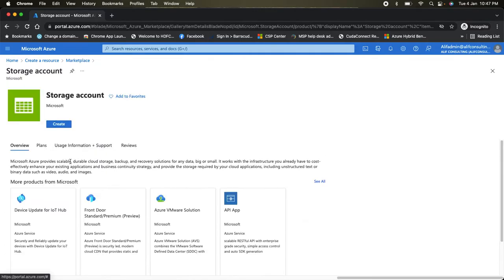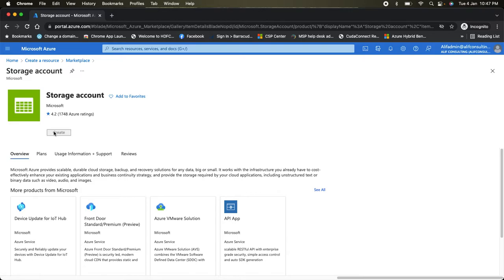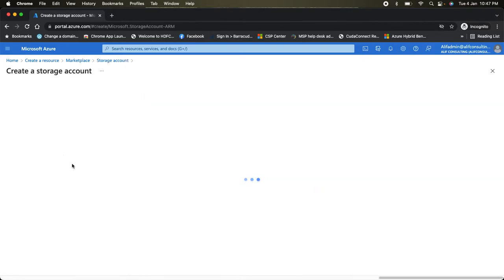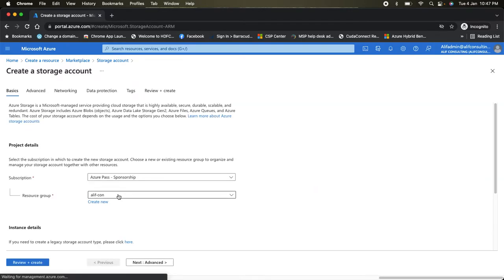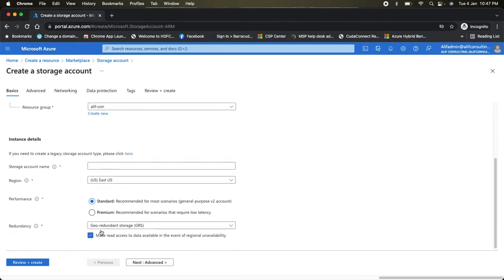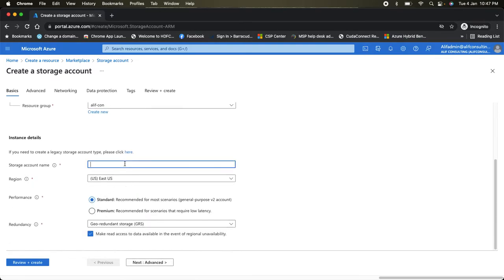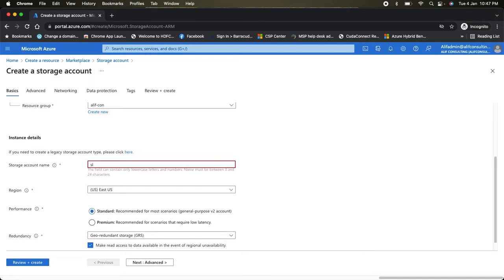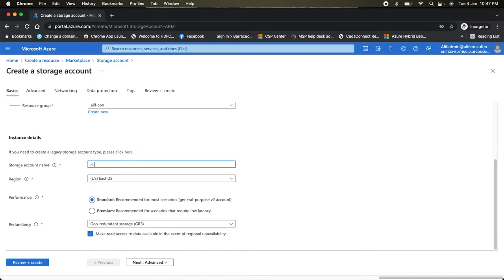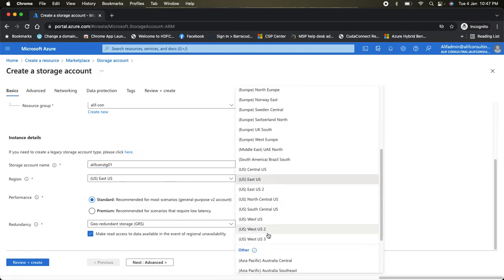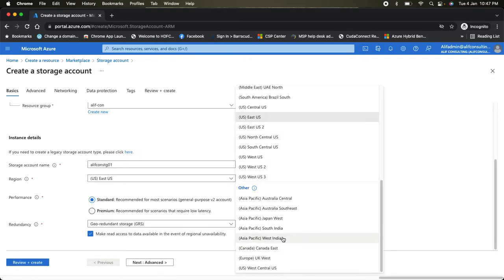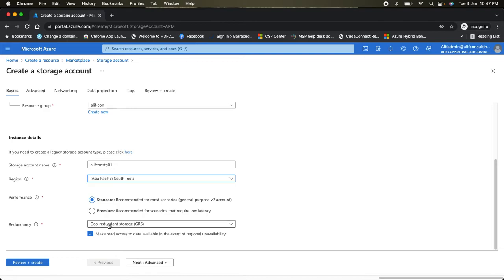Storage account, create. Define the resource group and the storage account name, let's say, sorry, Alif Khan STJ01. I want it in the India region, South. So I have options to create what exactly I want to make.